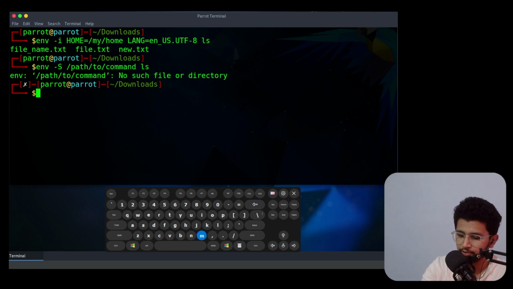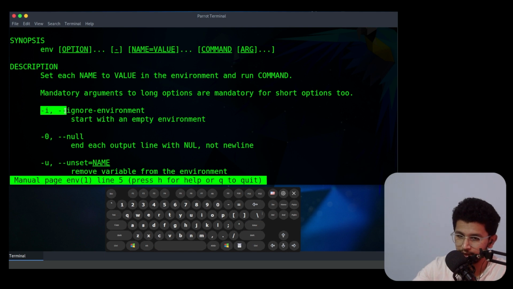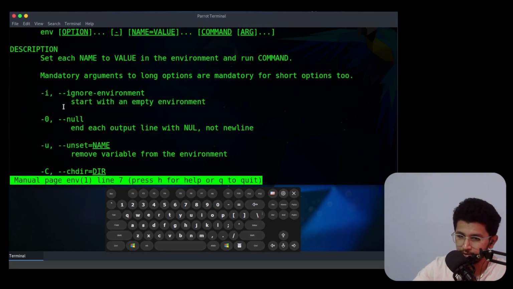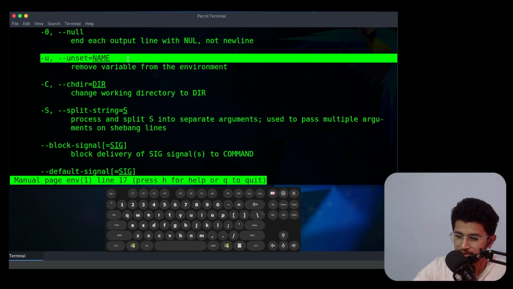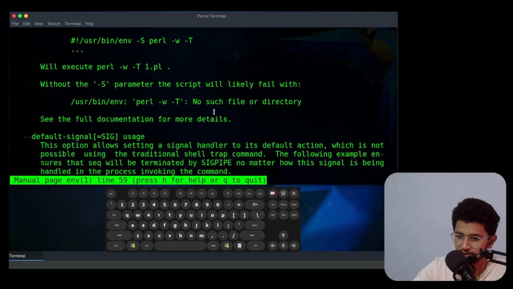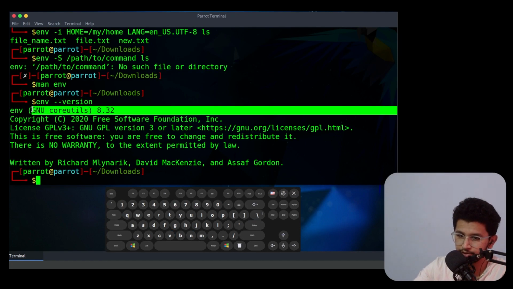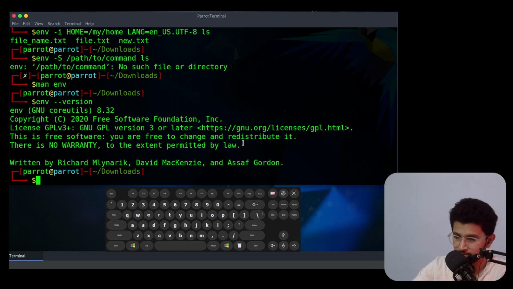Okay, so if you don't know how to use the env command, you can run man env. I showed you how to use -i, and I showed you how to unset a variable. There are many things that you can explore. There is also the env version option, I guess. Yeah, you can see the version and the people who wrote the code for this.